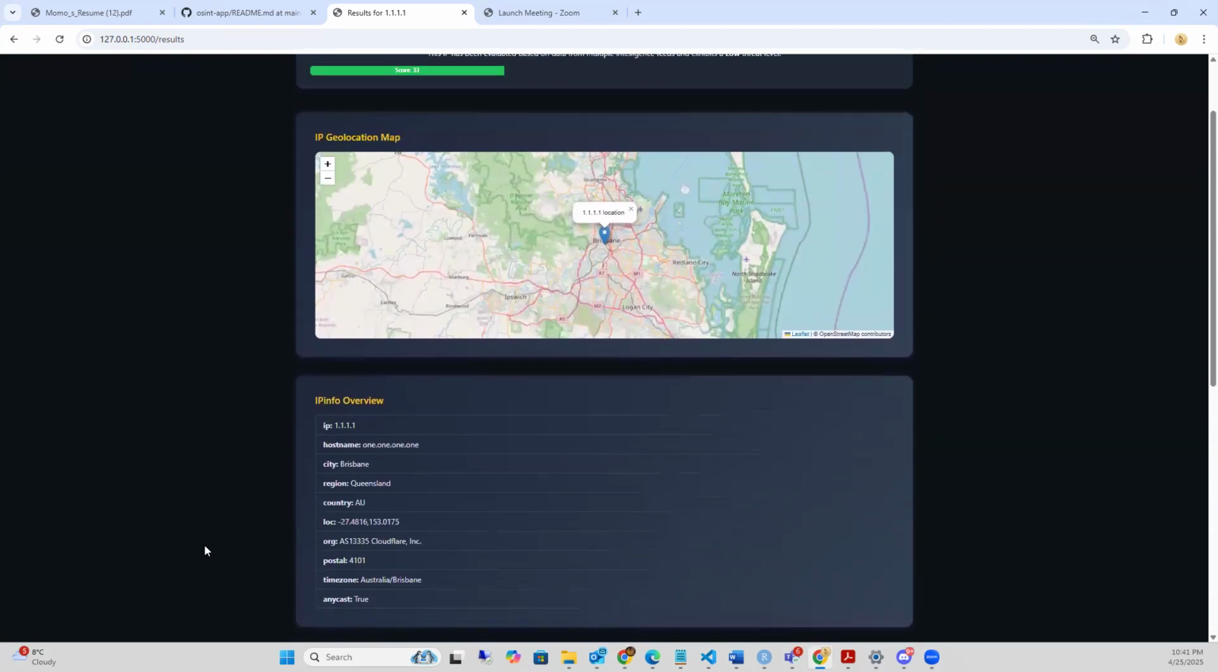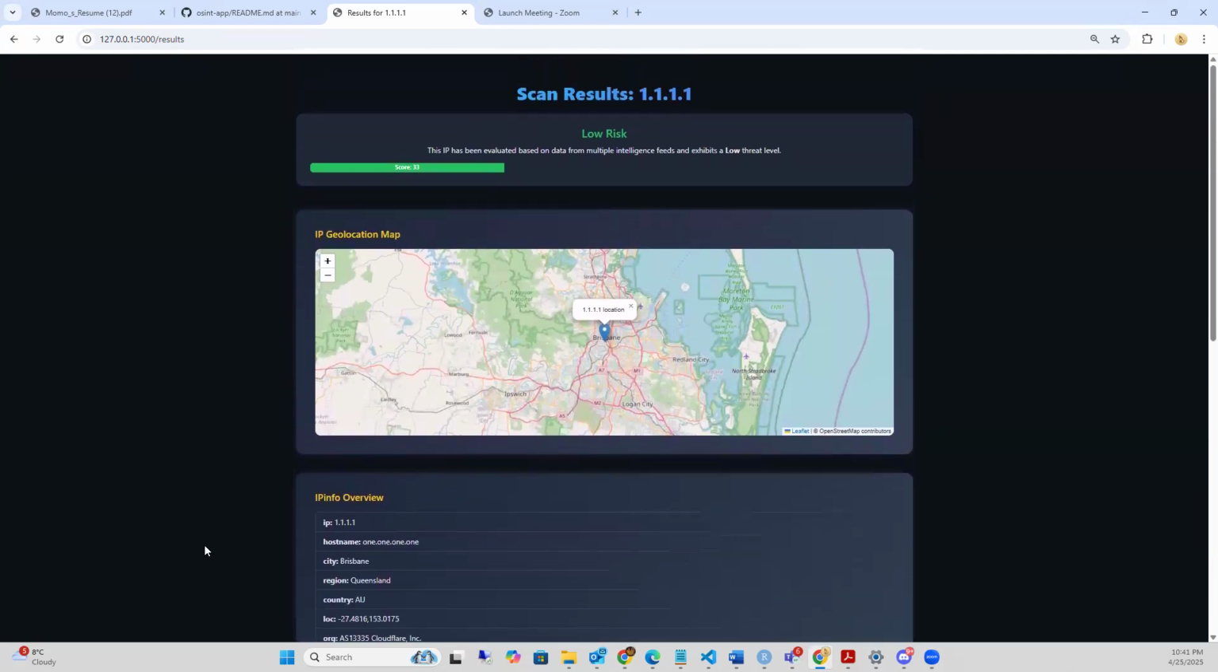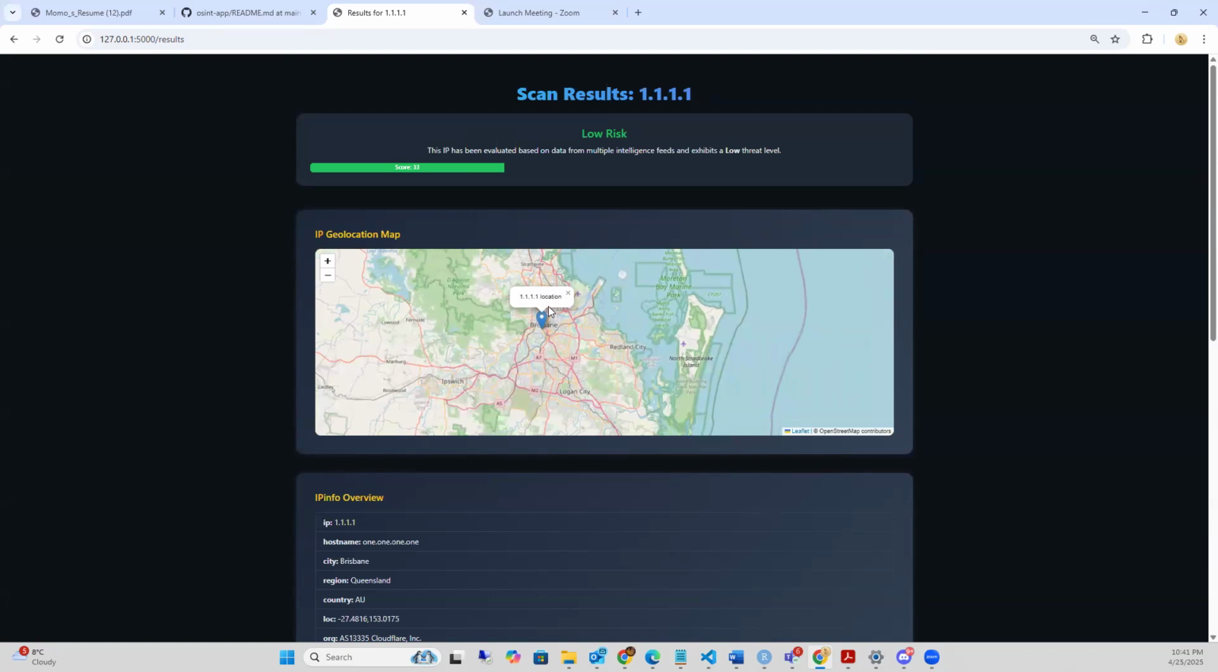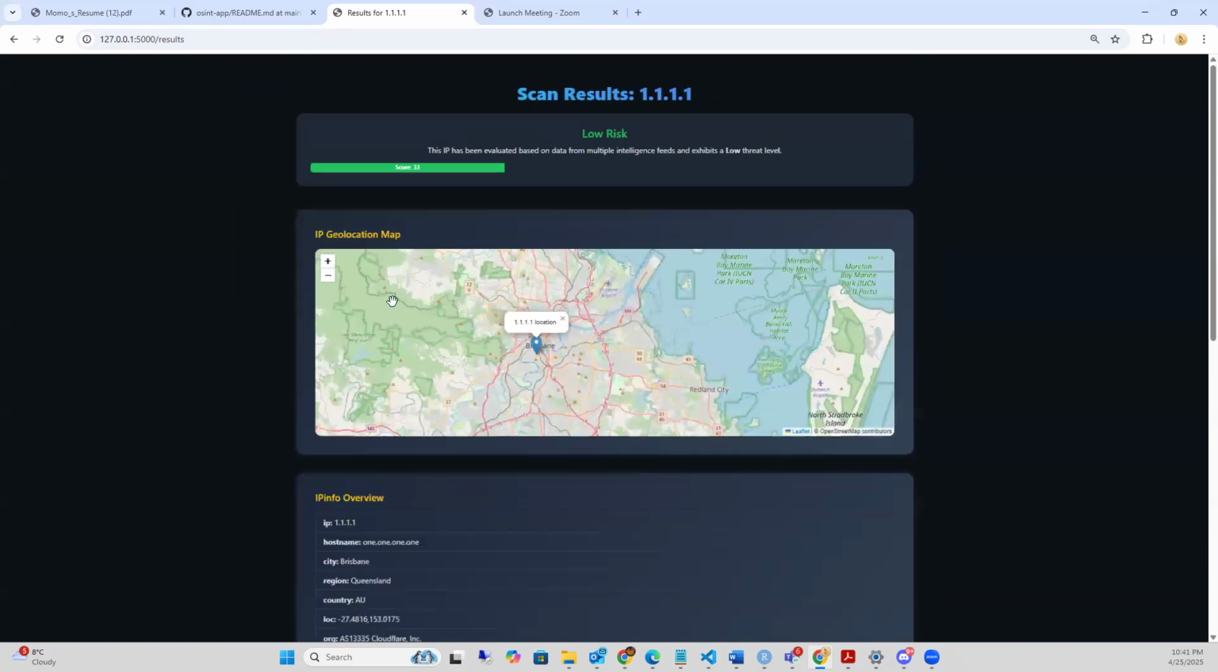Once all this data is gathered, it's processed through a custom risk scoring algorithm that aggregates signals from all sources to determine whether an IP is considered low risk, suspicious, or malicious. And that's why we see that this specific IP address is considered low risk, as we all know that this is one of Google's DNS records.